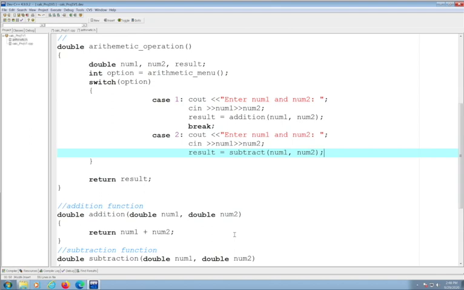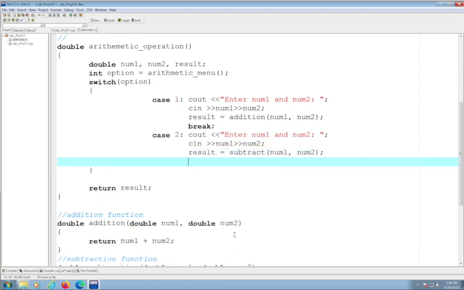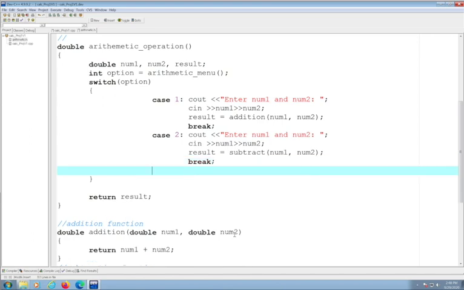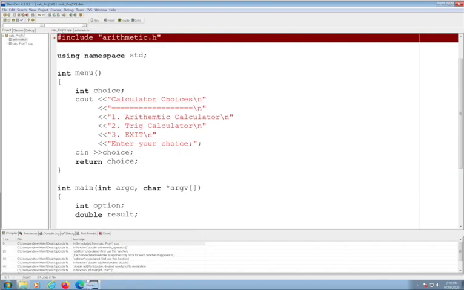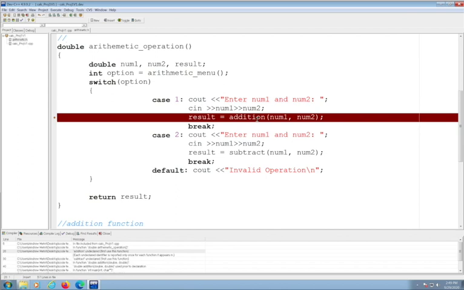Oops, num2. And then I have the result, so break right here. And then, okay, so default, maybe if you want, cout invalid operation. Maybe something like that, \n. All right? So you could compile this, or you could simply rebuild all just to make sure you don't have any problems. So it's telling me I have a problem in here. So just double click where the function is. And it says addition undeclared.